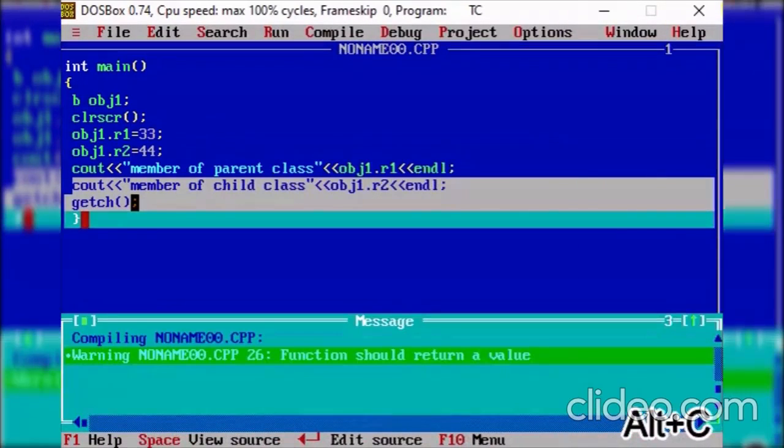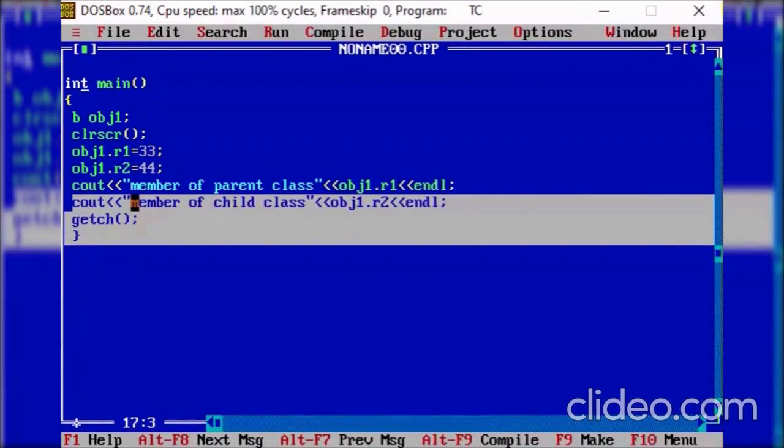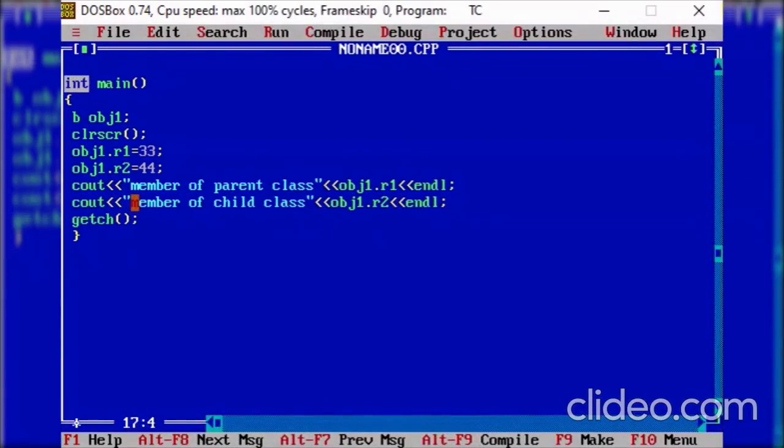Let's compile it. Okay, one warning: function should return a value. Since we started it with int main, this is the modification needed.